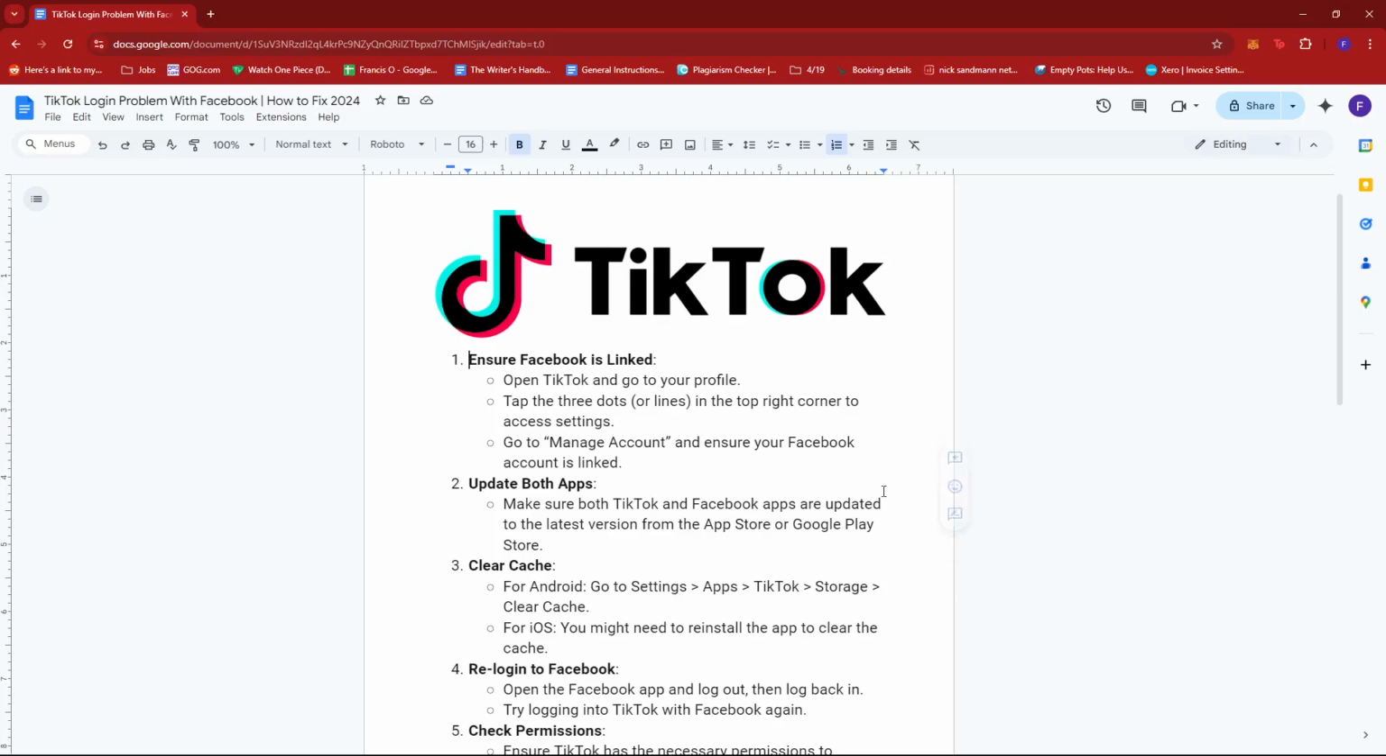Now, first up, what you need to do is, of course, ensure that your Facebook is linked. So just head to your TikTok app and go to your profile. From there, tap the three dots or lines in the top right corner to access settings. And then go to Manage Account and ensure your Facebook account is linked.